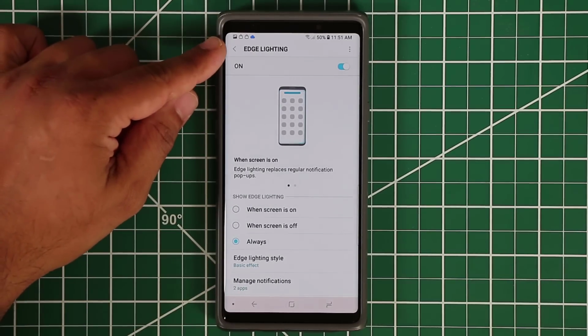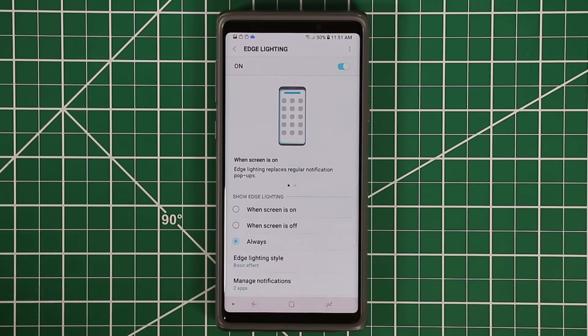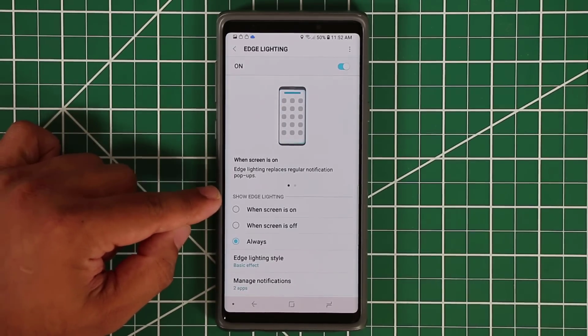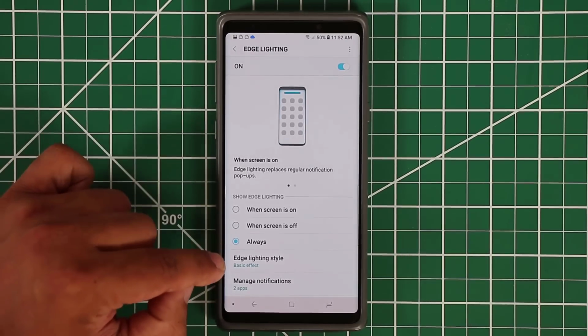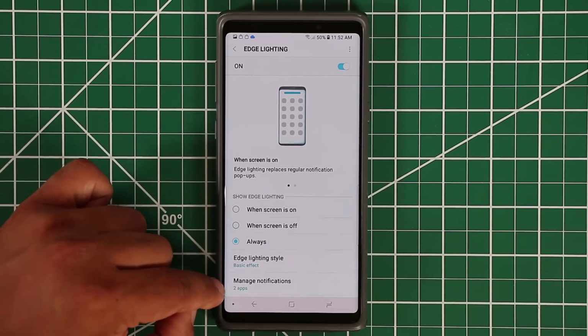So Edge lighting is actually an effect that you get when you get a notification from a given app. So let me show you what that looks like. First and foremost, you have to pick the effect. Do you want to see edge lighting when the screen is on, off, or always? I keep it at always. And then here's the lighting style effect. And of course, here are the apps that you can use with the edge lighting.